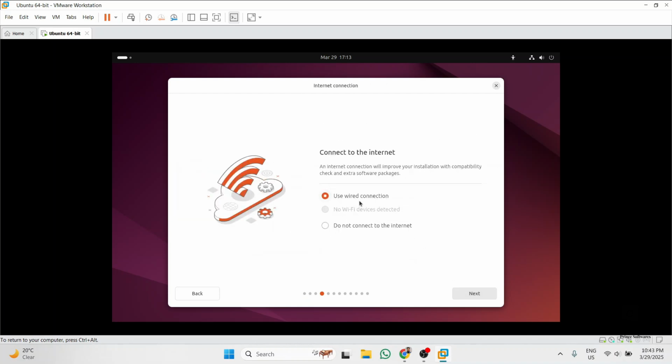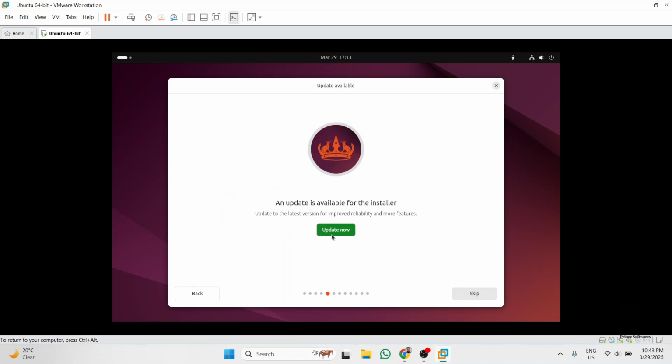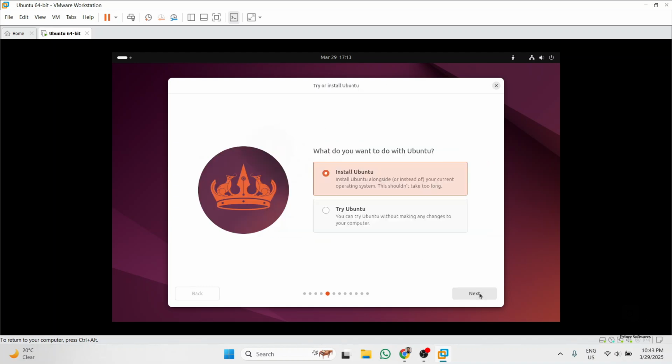I will use the wire connection. I am using Wi-Fi, but do not worry about it. We have selected a NAT connector there, so we don't have to worry about this. I will click on wire connection. I will not update it now, I will just skip it.